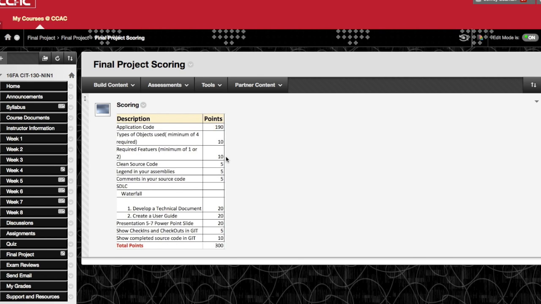Waterfall: if you create the technical document and user guide in a PowerPoint properly, that's 60 points there. It won't be easy, it's a lot of work, but that's what I'm looking for. I'm not worried about fanciness on the PowerPoint, so don't waste any time making fancy slides. I just want to make sure you've got the proof of concept. Check-ins and checkouts are worth 5 points. And showing that everything is complete is 10 points. Overall, 300 points. That's not bad.